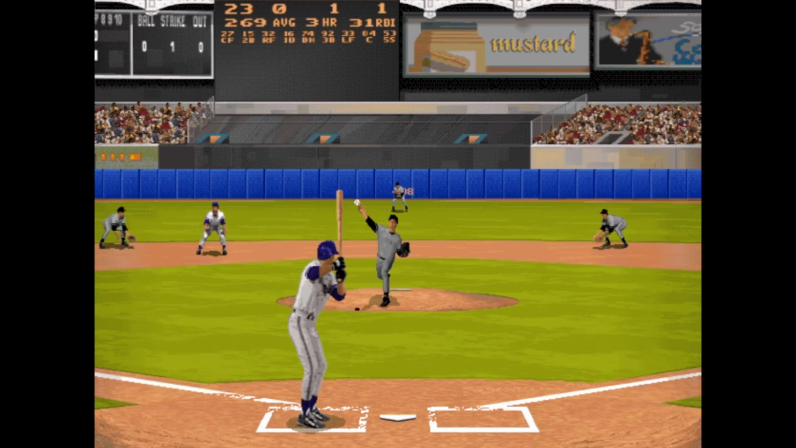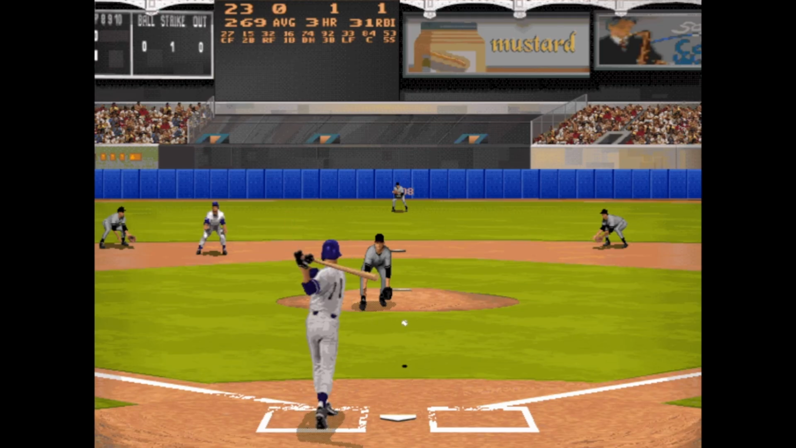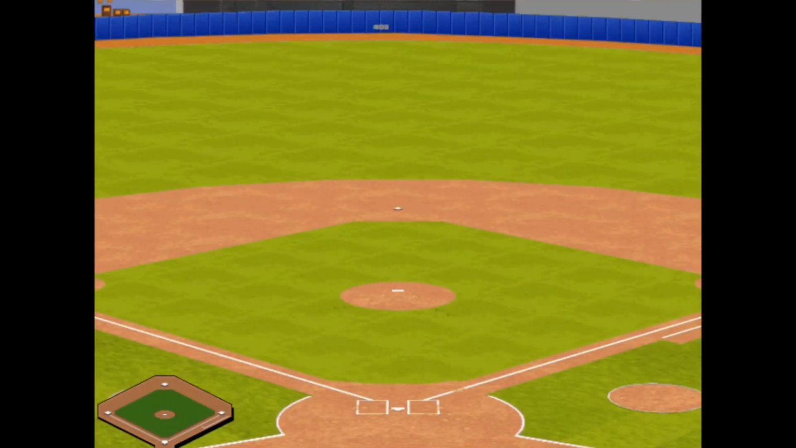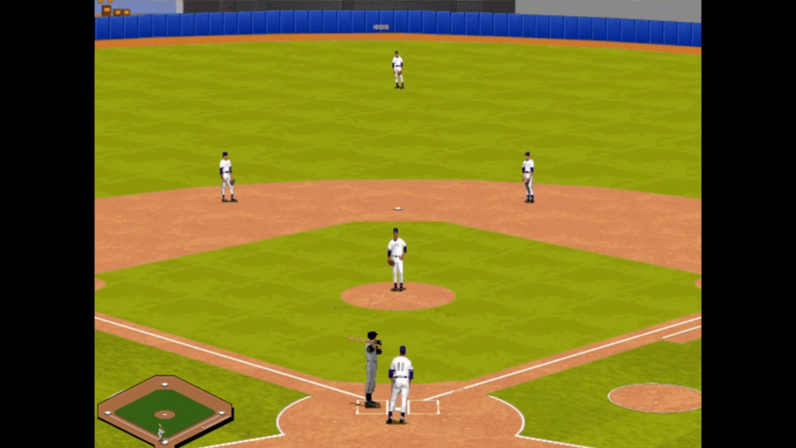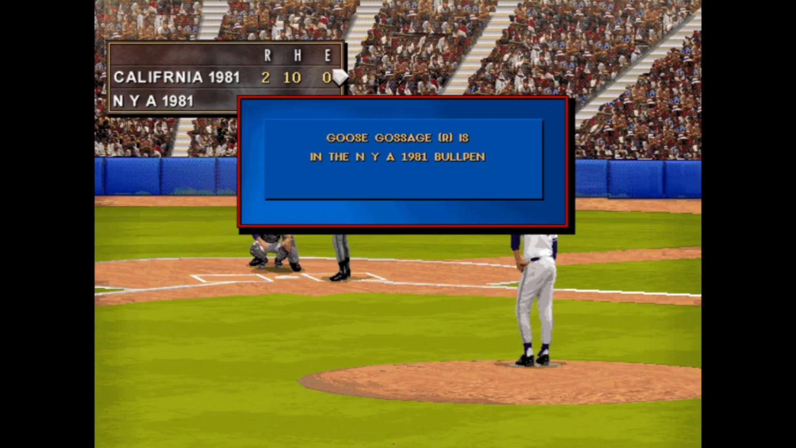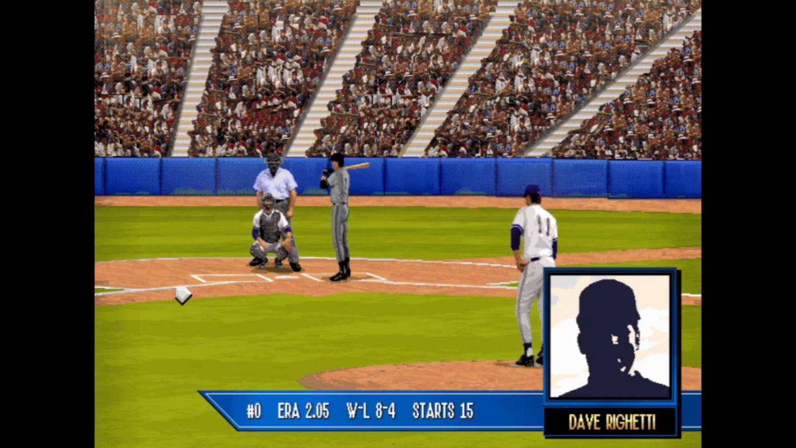Here's the pitch. A liner to second. The throw to first. Got him. That ends the inning. No runs on 1 hit, no errors, and 1 runner left. After 8 full, it's tied at 2. Leading off is the catcher, batting .233.